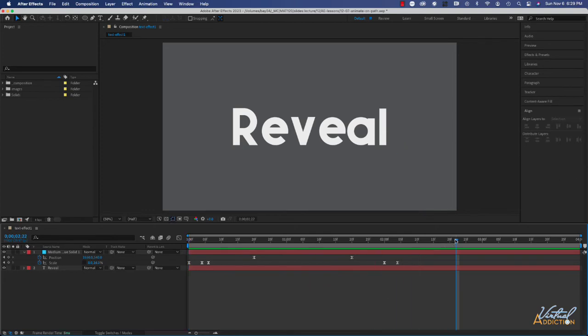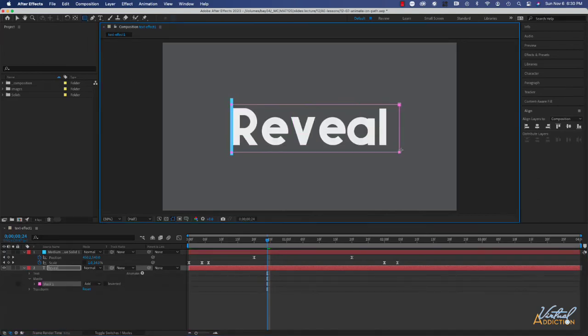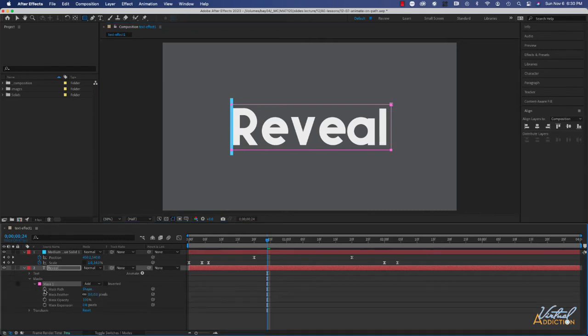Perfect. Now what I'm going to do is have the text not appear until the bar slides over it. So to do this, I'm going to use a mask. I'll put my playback head at the location right before the bar hits the text. I'm going to make sure my text layer is selected, and we'll use our rectangle tool, and we're just going to draw a rectangle over the text. Now this obviously is the text at its revealed state, so let's go ahead and turn on keyframing for the mask path.